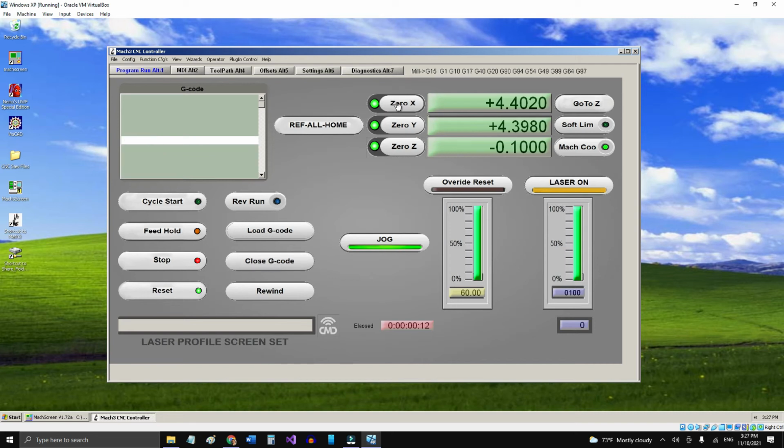I can zero X, zero Y, and zero Z. Or if I move it with the keyboard right here, then I can go to Z. And it's showing machine coordinates right now. So those are machine coordinates. What I'm realizing here is that this button is still like the opposite. I think the LED should be turned off, turn on there and turn off there. So yeah, there's always a little bit of bugs until you get it right.